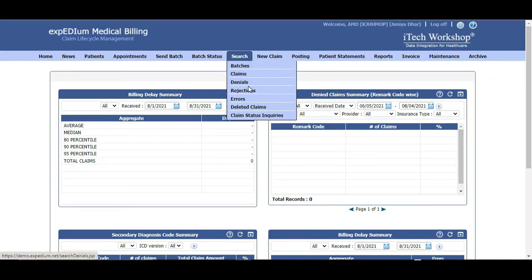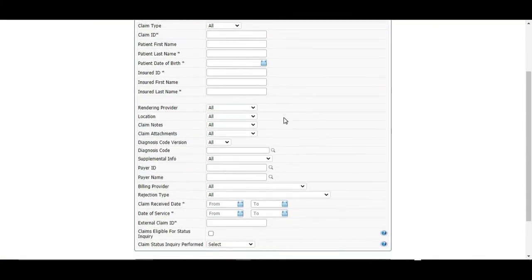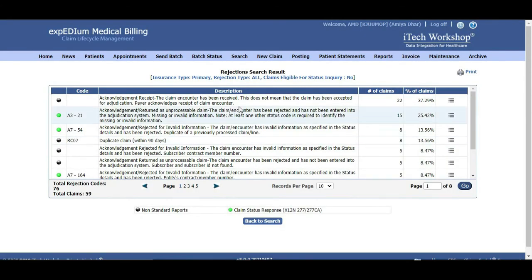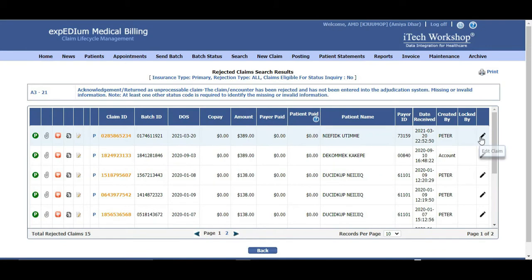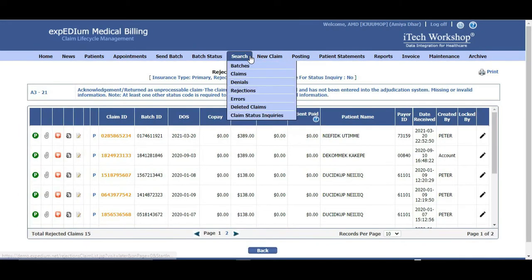Rejections and denial handling. expEDIum helps you keep track of rejections and denial. You can find both under the search option. Let us see the rejection first. expEDIum has many filters through which you can search for the rejected claims. Once you search, all the codes and descriptions along with the number of rejected claims on your search criteria will be listed. You can view the list of claims by clicking on the List Claim icon. If you open a claim, the reason will be listed on the top. You can scrub the claim and resubmit it as many times as needed.